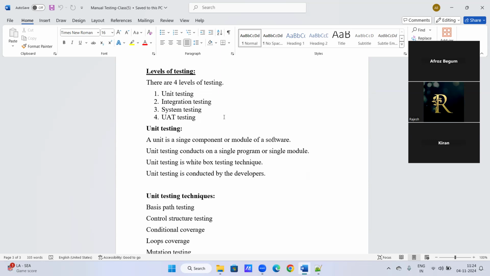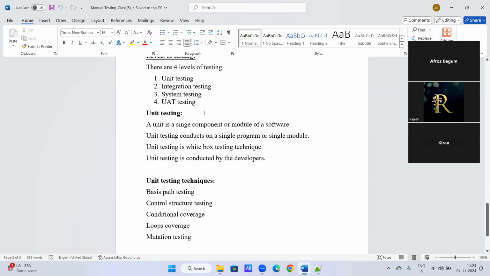So let me explain what unit testing is in detail. Unit testing is done by developers only. It comes under white box testing techniques. What are the important points in that? First, what is a unit? A unit is a single component or module of a software.